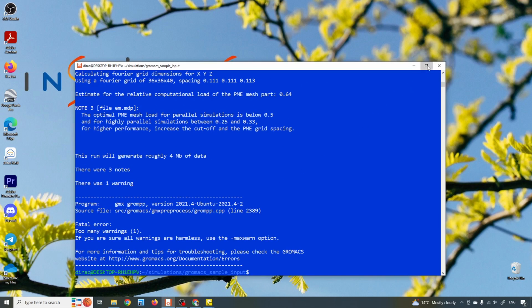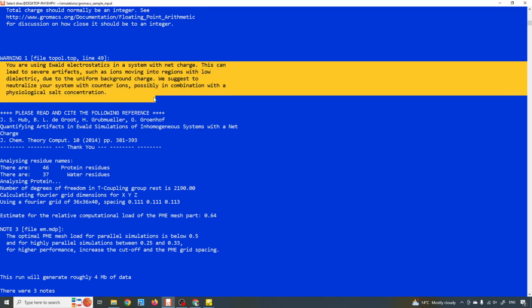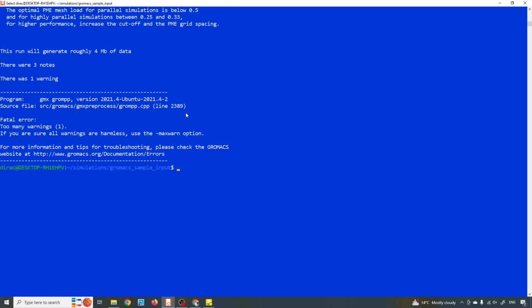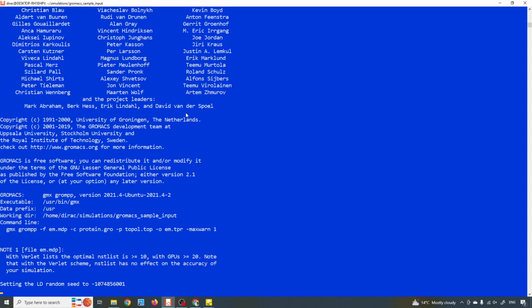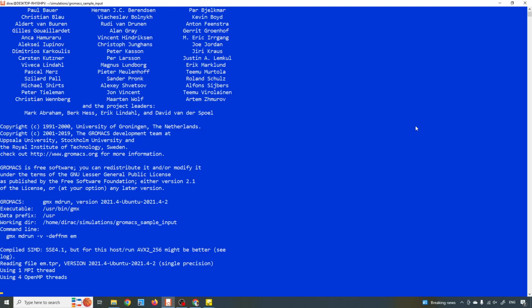Okay, we have a warning which says the system is not neutral, but it's okay, and we can skip it by the -maxwarn 1 option. Now we can run our simulation by gmx mdrun -v -deffnm em command.